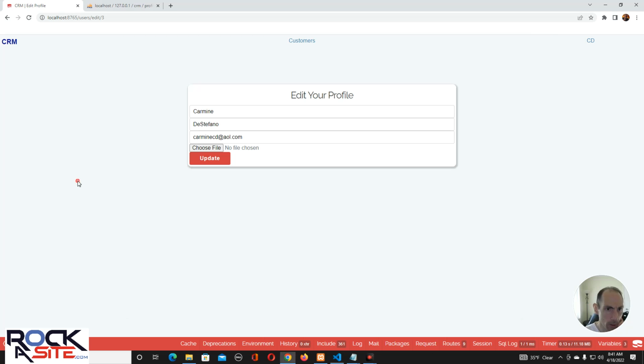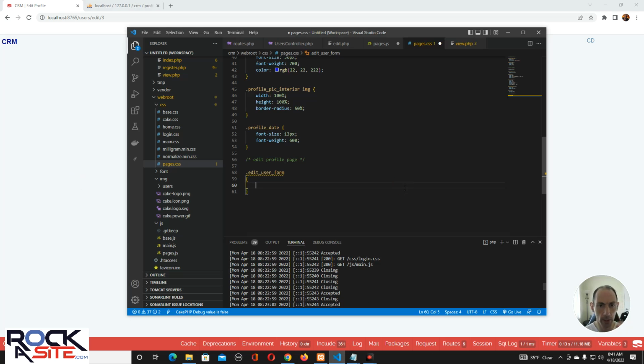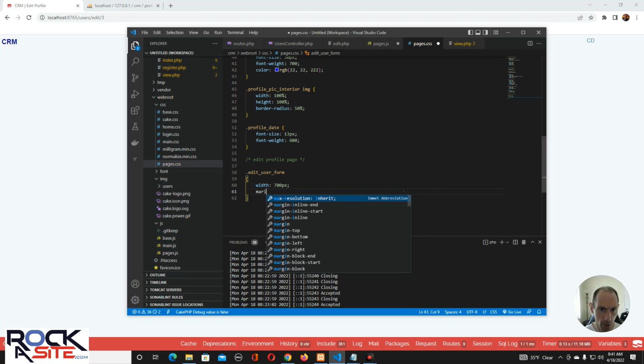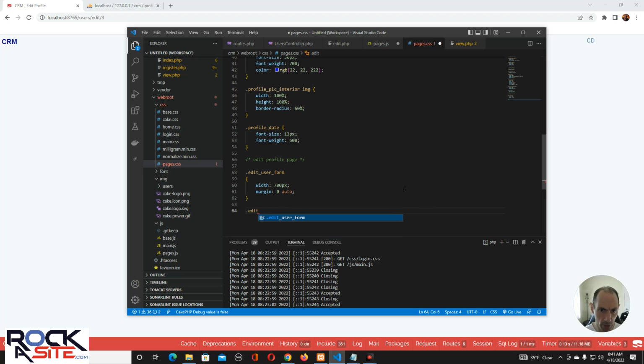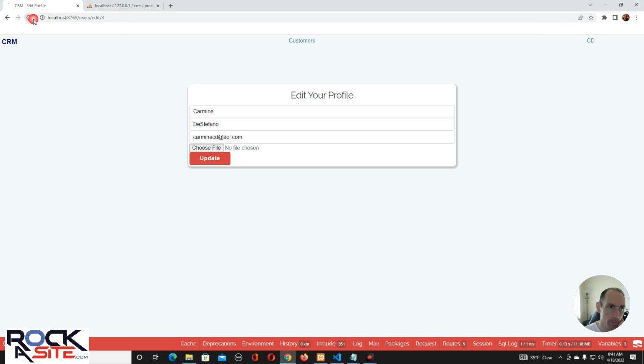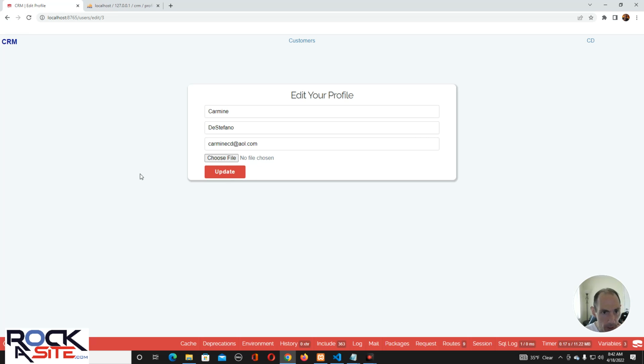Okay. And yeah, usually I do that. Let's go with 700 pixels, margin 0 auto. I will also go to edit user form input, and we're going to go margin bottom. I don't like it all scrunched up. There you go, that's better. But the button looks off.